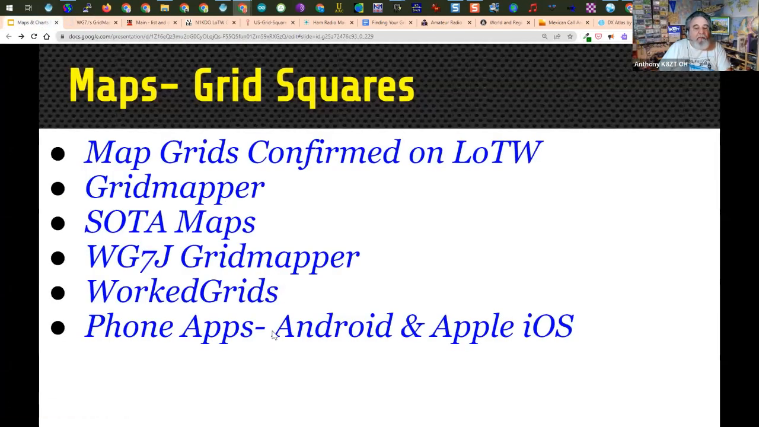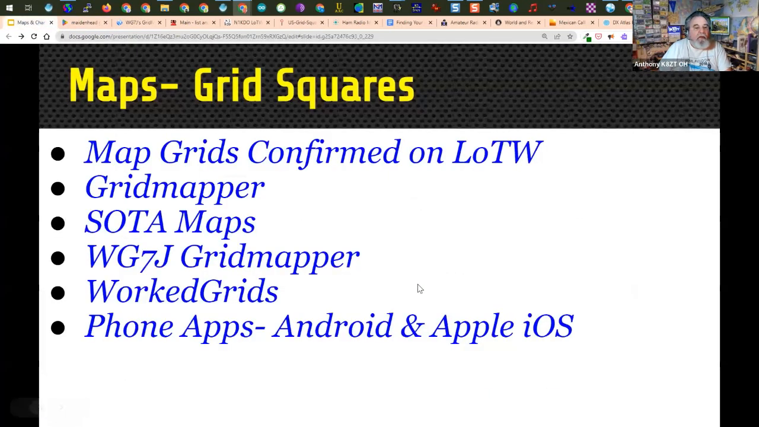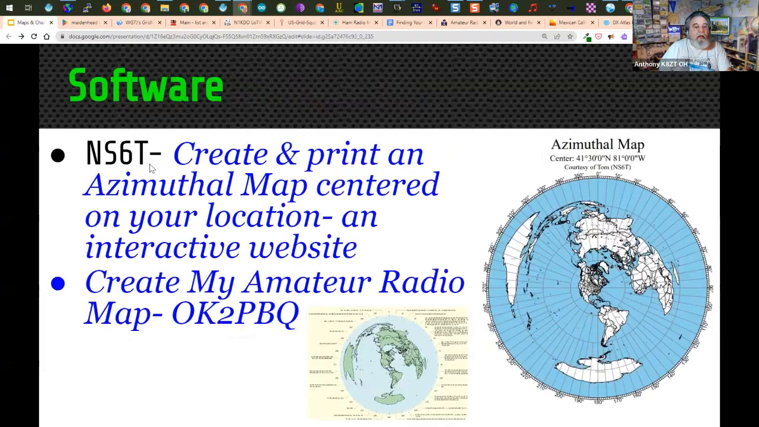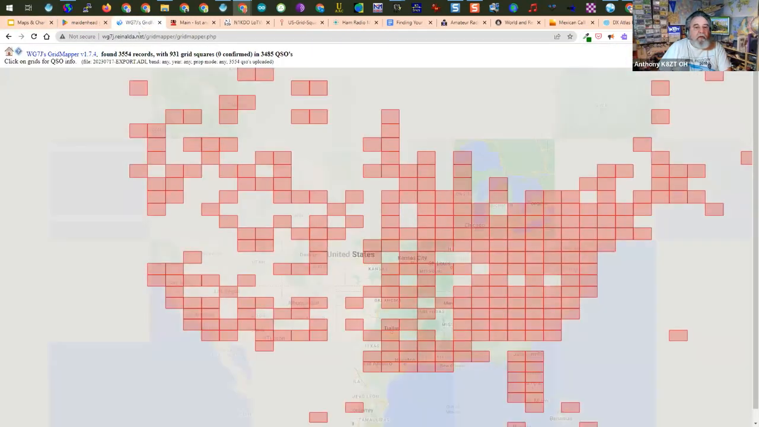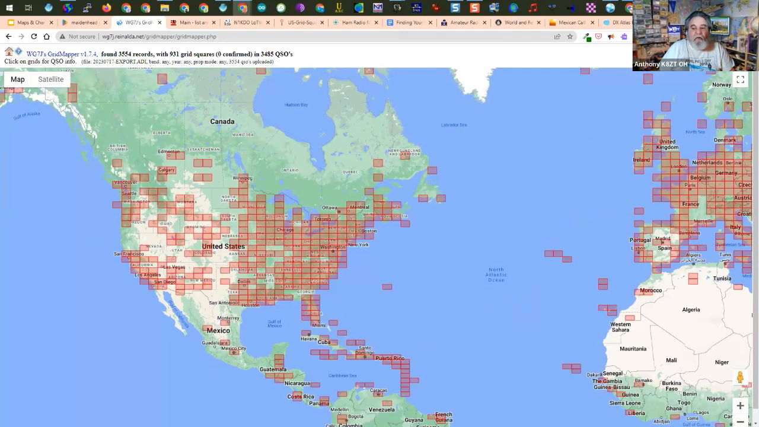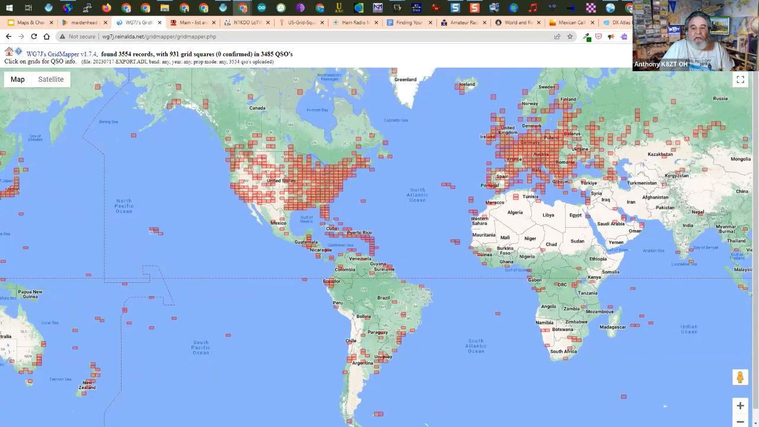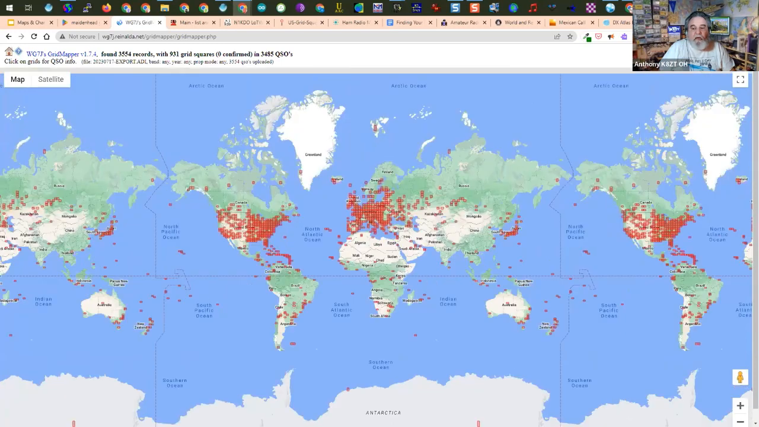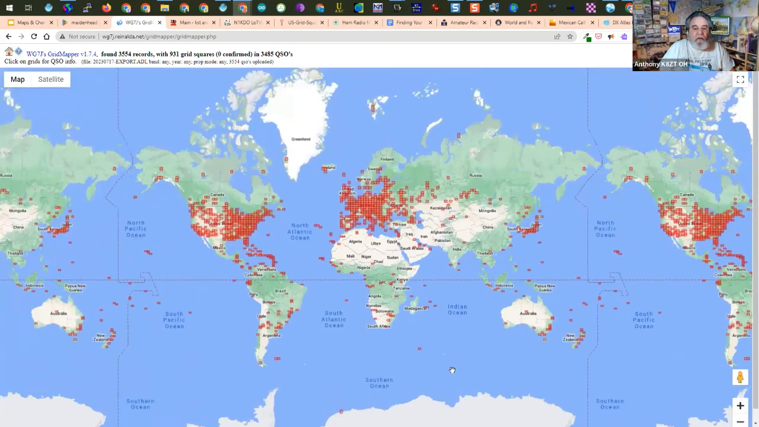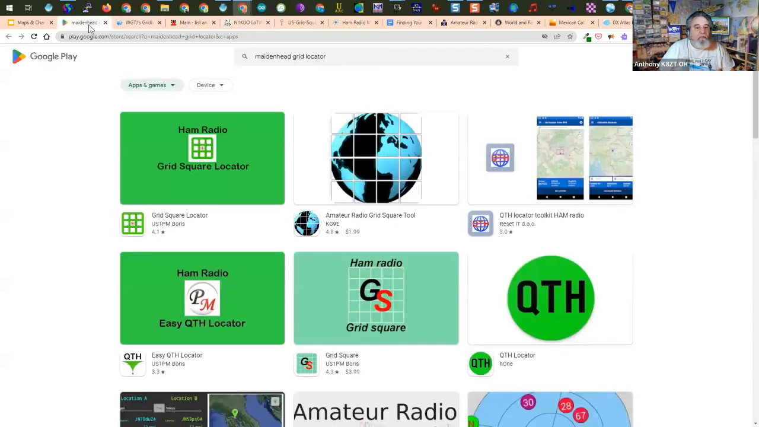There are also phone apps for both Android and iOS that will let you find your grid square when you're out in the field. Okay, so here's the WG7J map. These are the grids I've worked in 2023, and they're showing up as little red squares around the world. So it's still loading.